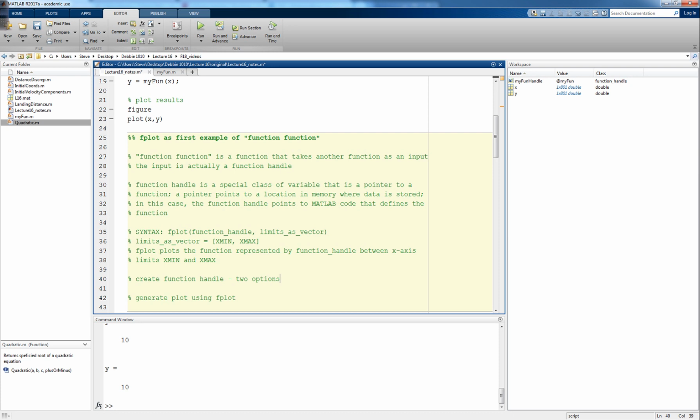Okay, so the first thing we'll have to do if we want to try to plot our function using fplot is create a function handle. Okay, and we have two options for creating function handles. The first is to simply put an @ symbol in front of the function name. So if we wanted to create a function handle for our myFun function, it might look something like this. So myFunHandle, that's what I'm going to name the handle, is equal to @myFun. Alright, so that seems pretty straightforward.